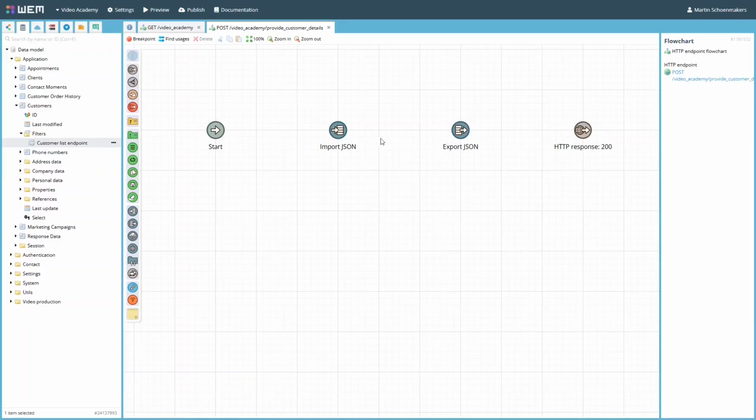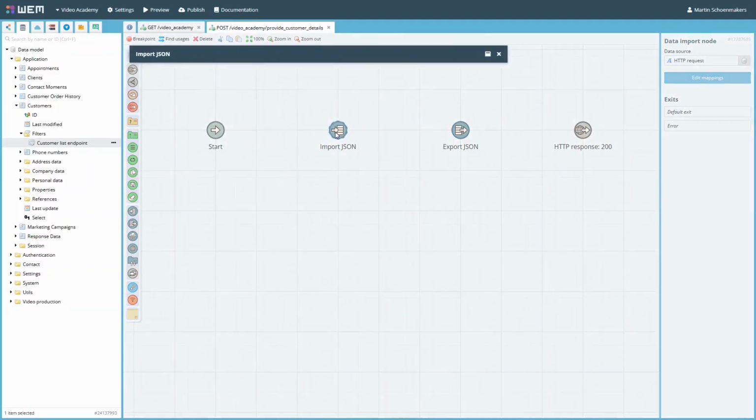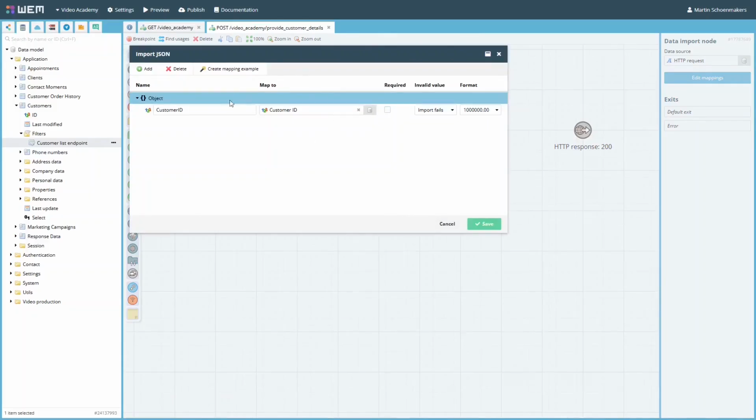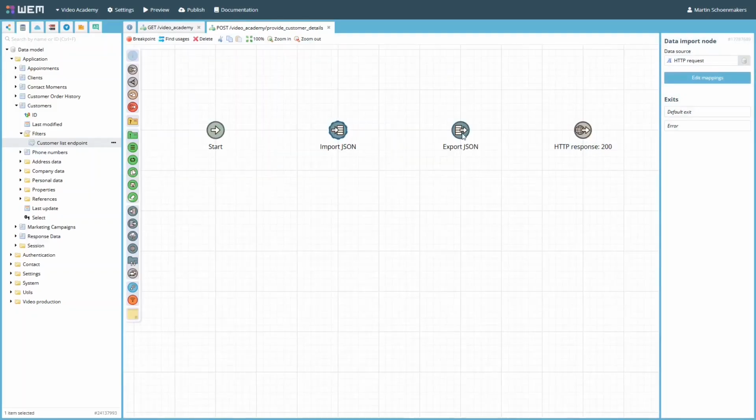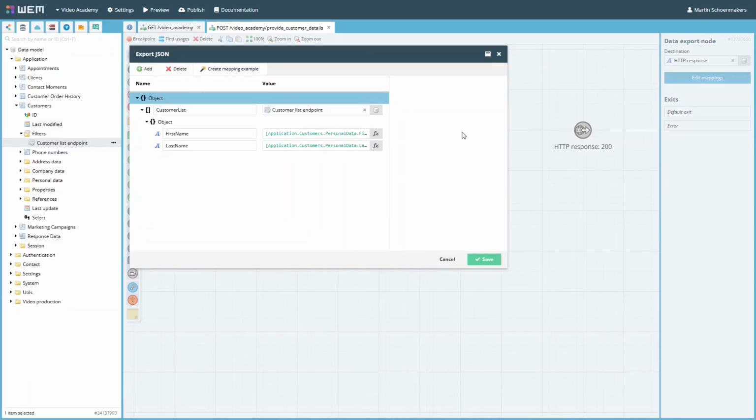For this purpose, we will use an import JSON node for reading the request body, followed by an export JSON node for returning the customer list. The import JSON node will read the JSON object in the HTTP request field and contain the mapping to the customer ID. The export JSON node will export the contents of the filtered customer list.